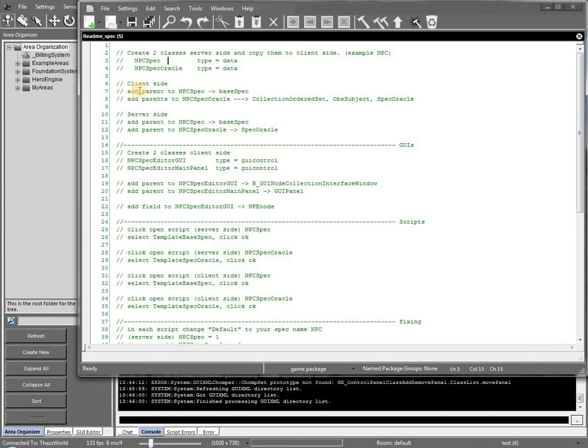On the client side, we will add the parent to NPC spec base spec. And on the client side, it'll add 3 parents to NPC Spec Oracle. This will be collection, ordered set, obs, subject, and Spec Oracle. On the server side, we will add a parent to NPC Spec, base Spec, and parent to the NPC Spec Oracle, just Spec Oracle. So the difference is these 2 extra values on the client side.